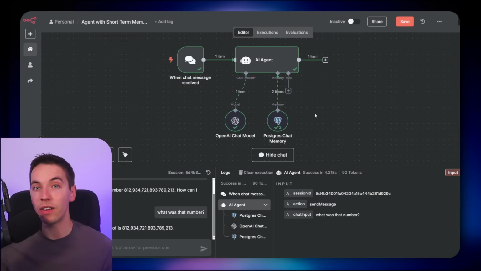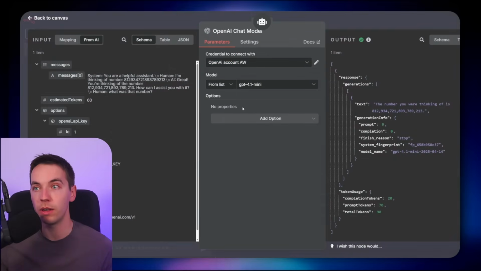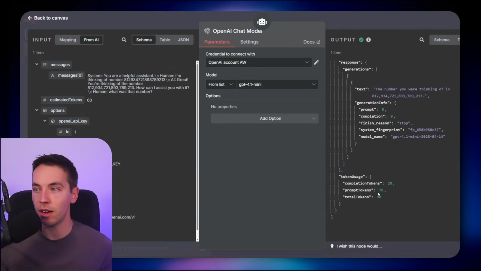The context window of LLMs are measured in tokens. And if you go into the model, so in this case, the OpenAI chat model, on the right-hand side, I can see the token usage for that previous call to the LLM. So this is a good way for you to monitor your token usage.